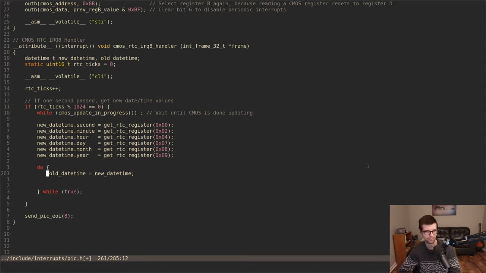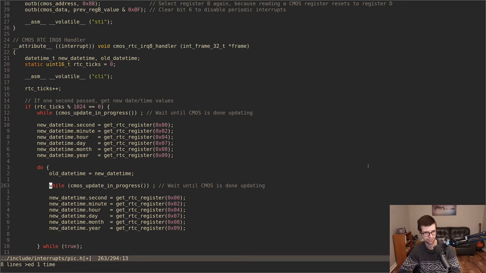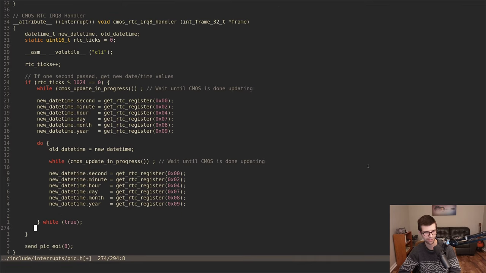Okay, so if we set the old values, then I'm basically gonna do this stuff again, which is redundant, but you know, because I'm gonna get the new values again, and then if they're not equal, that means we had an update and we want to set the values again and then wait until it's done updating and then get the new values, and that's why there's a loop here. So we get the new values. And then I can check while old date time does not equal new date time.